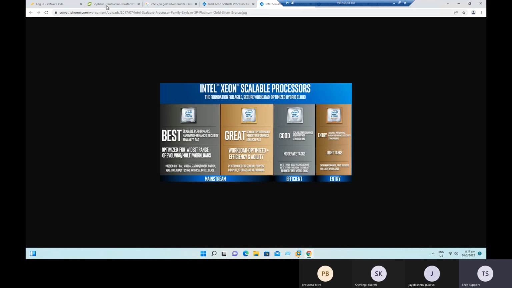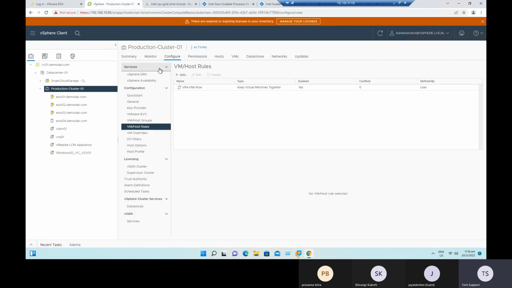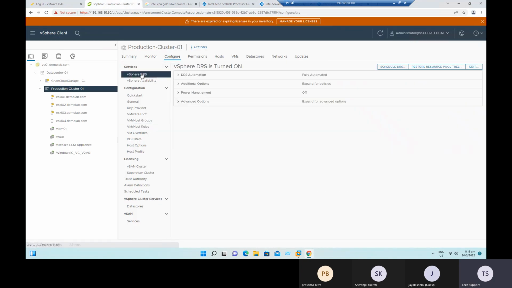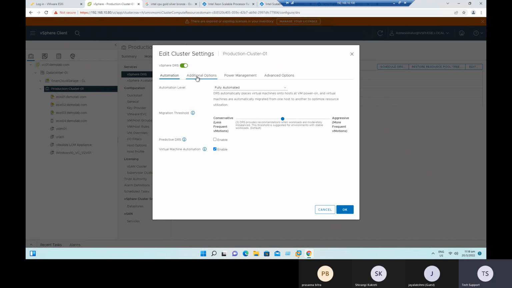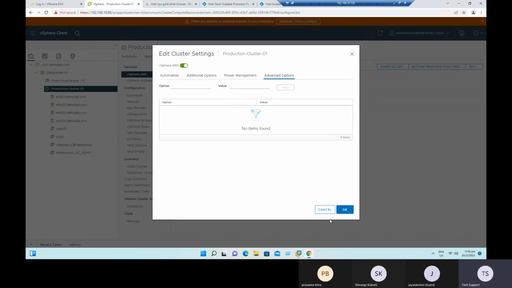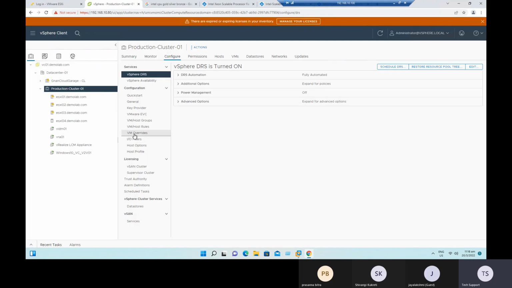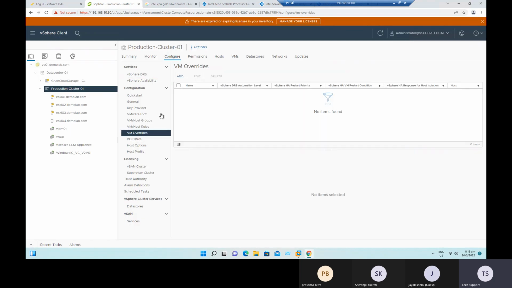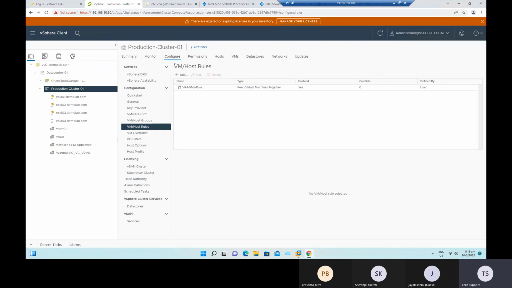Okay, so let's go back to the same console and go to the DRS tab and click on edit. We observed the automation, additional options, power management, and advanced options. In addition, we verified the importance of VM overrides. We verified the importance of VM level rules as well as host level rules.